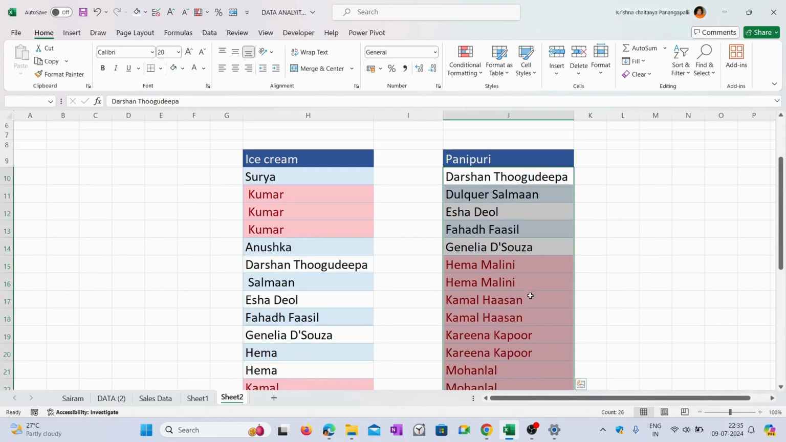Now my question is, I just wanted to know how many people who had ice cream before are now coming to the pani puri stand, and at the same time who had pani puri and came to the ice cream stand. Now I just wanted to know that kind of metrics. So now how can we do that?